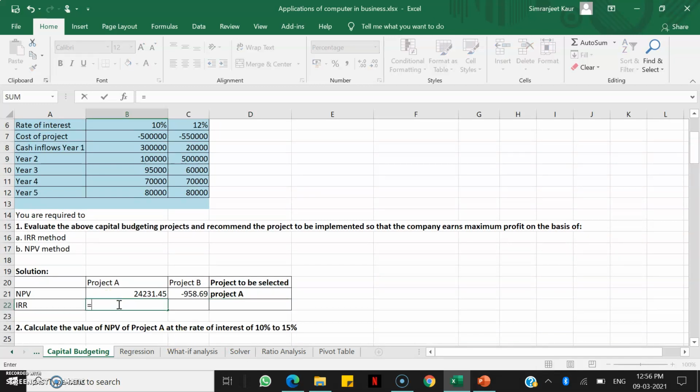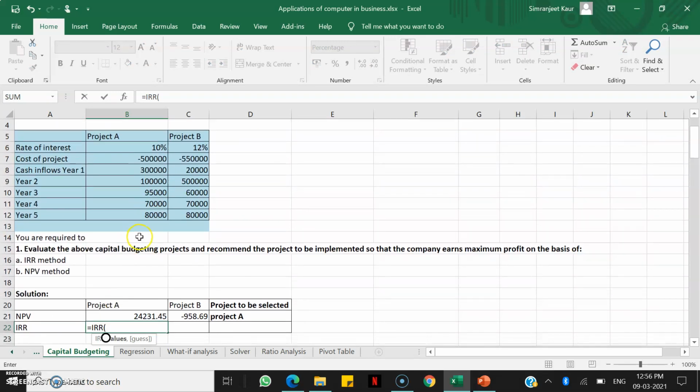Now I'll do the same for IRR, internal rate of return. So it is asking me for values now. It's a good thing we have already put a negative here, because IRR doesn't distinguish between outflows and inflows.